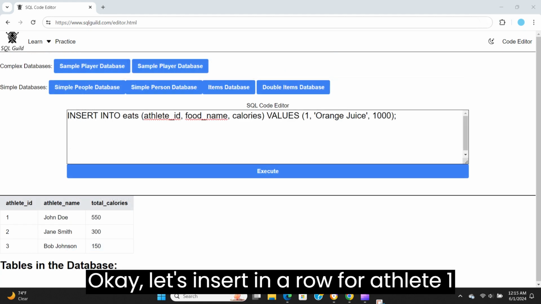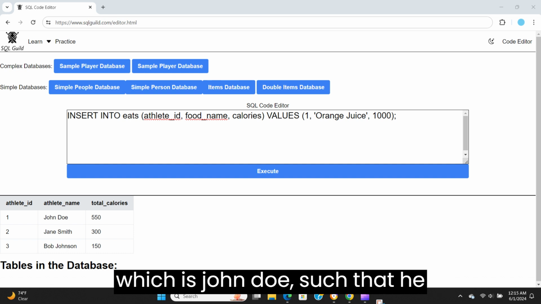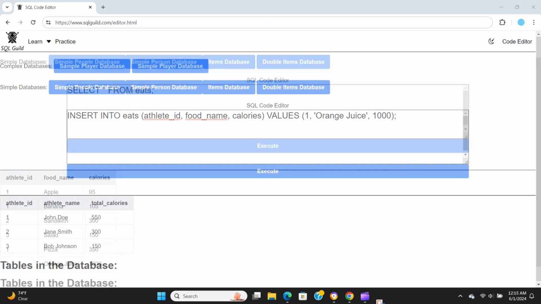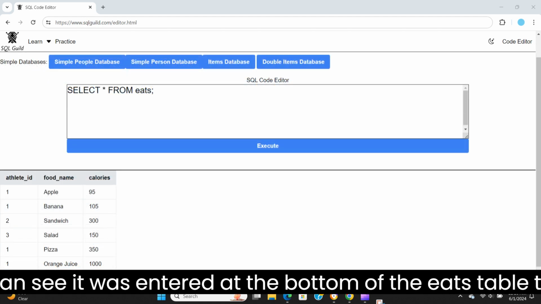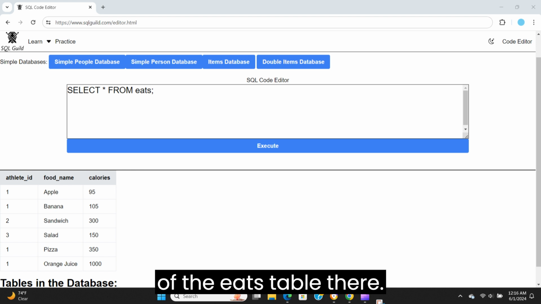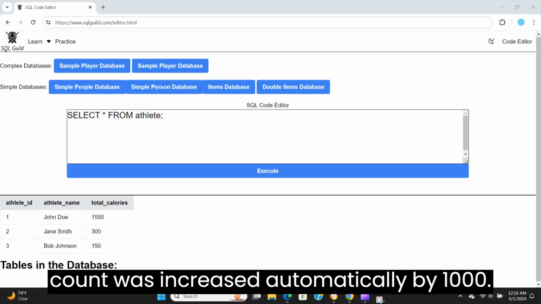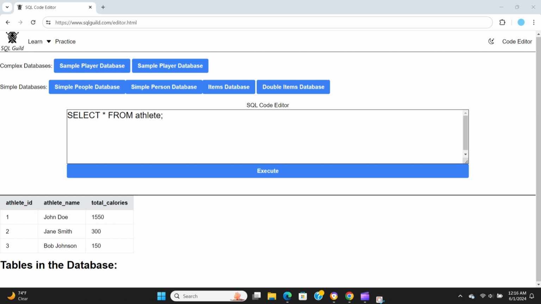Okay, let's insert a row for athlete 1, which is John Doe, such that he drinks 1,000 calories of orange juice per day. We can see it was entered at the bottom of the eats table there. And we can see John Doe's calorie count was increased automatically by 1,000.